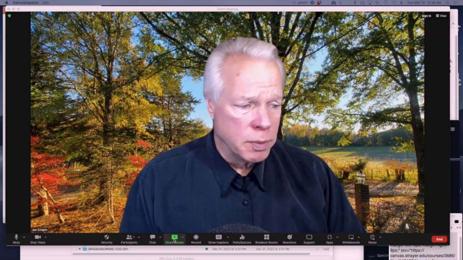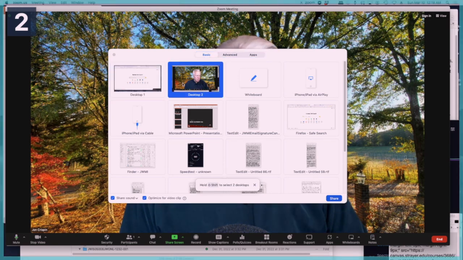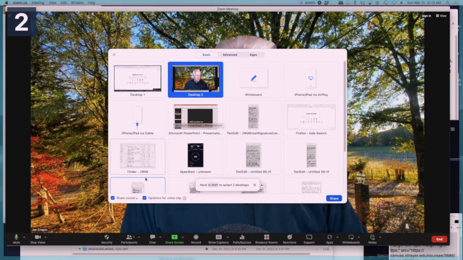So we have the PowerPoint presentation opened up already, so we're going to share the screen. I have two screens, so I'm going to click the second screen that you see, the first and second screens here, and then I'm going to hit share.